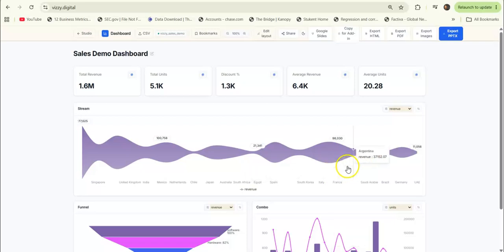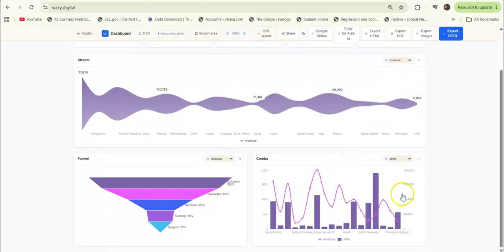And yeah, this is pretty much it for the sales demo dashboard. Please feel free to try it. I think it's $5 or $10 a month. It's pretty easy to use. We just built a complete dashboard in under 8 minutes, and it's pretty easy to use.